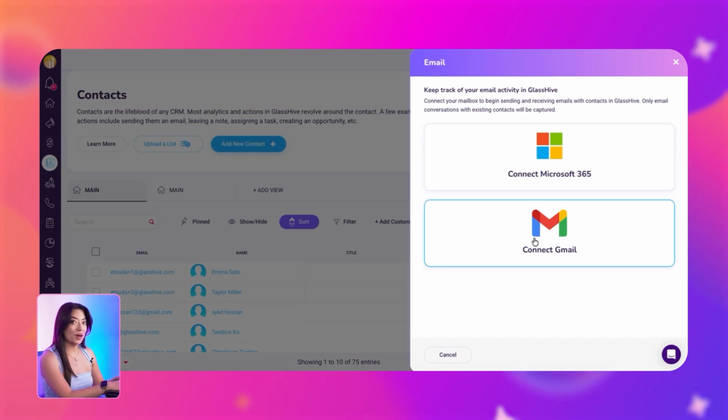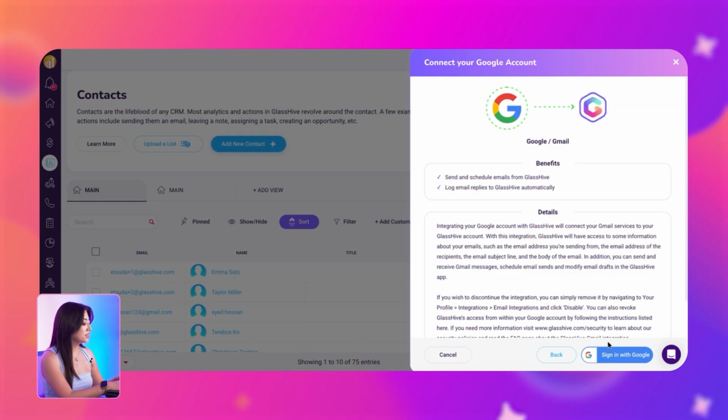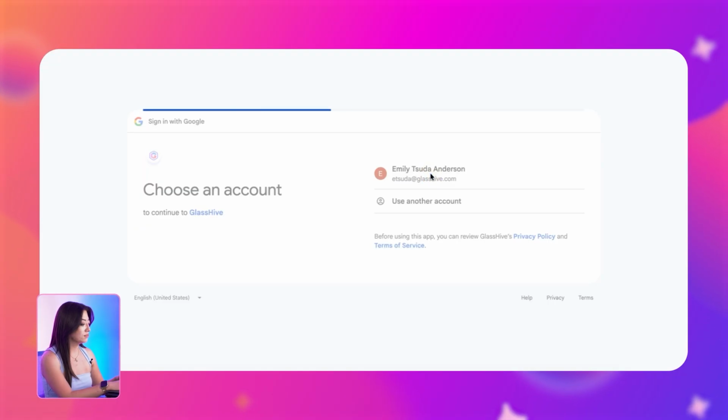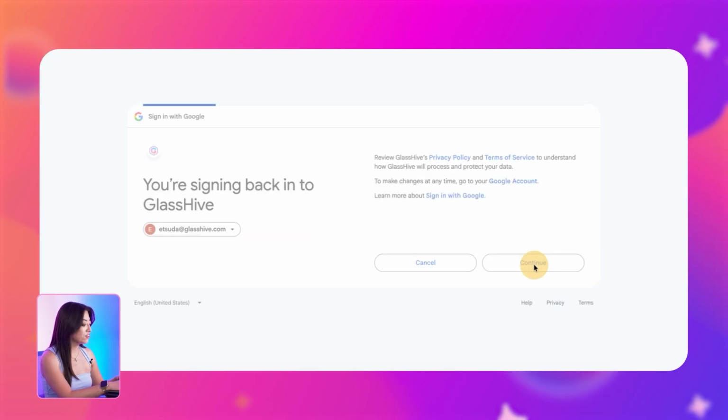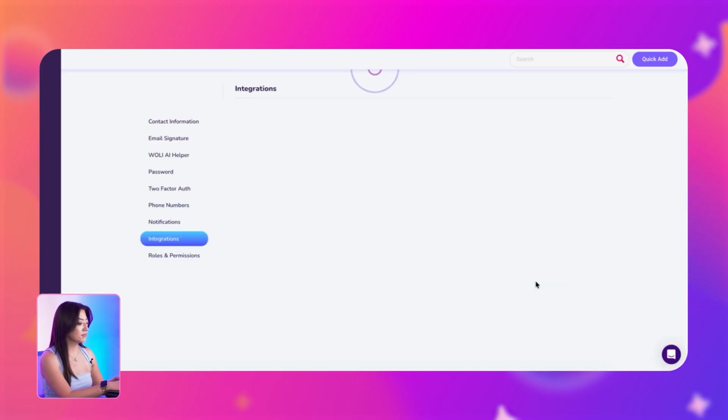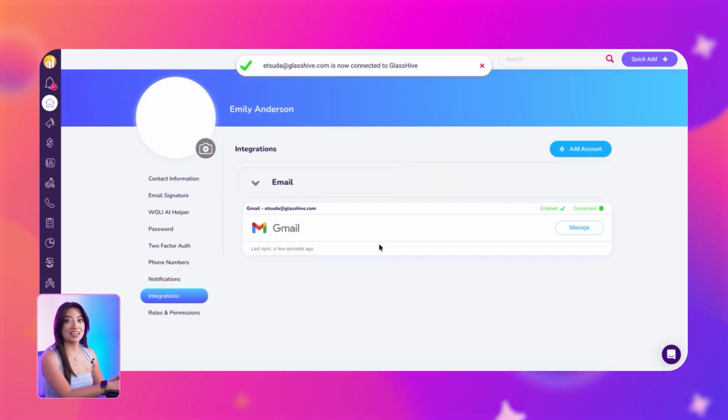In this example, I'm going to go ahead and connect Gmail here, then select sign in with Google. It's going to trigger us to sign into our Gmail account. Select continue, continue one more time, and now our Gmail has been connected. So let's go back to the contact actually here.